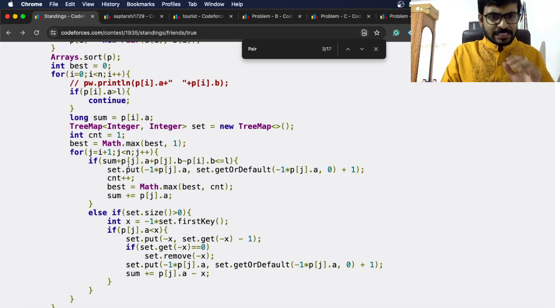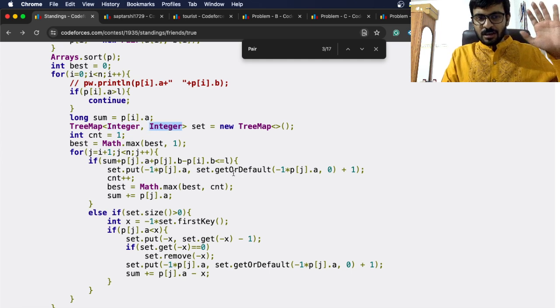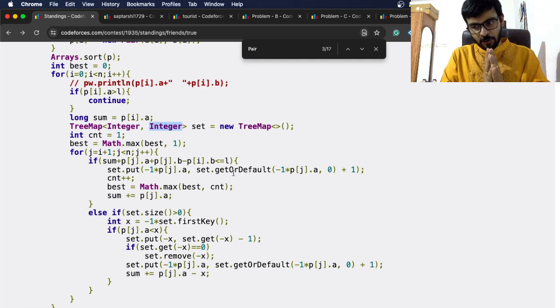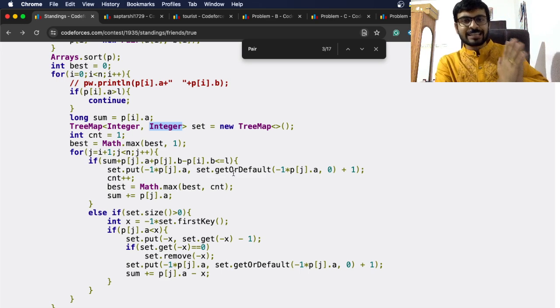What I've done, I basically said that store the frequency as well. This is needed because that's what gave me the wrong answer over there. If I just store the number and then I say at any point of time, hey, forget this particular number.